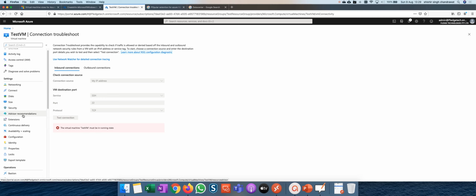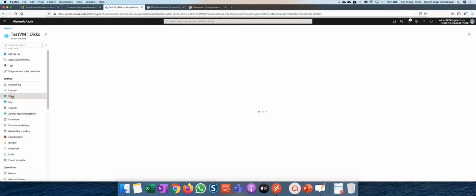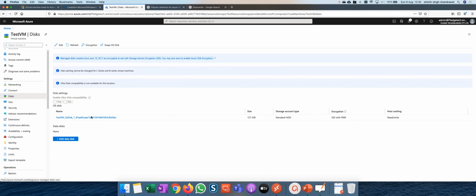So Microsoft Advisor always runs and helps you identify changes you can make to your infrastructure to make it more efficient and secure. So you can always look at the Advisor recommendations. So here is the disk of your virtual machine, the disk which got created for this VM. This is being hosted by Microsoft, so we have no clues where this disk is.